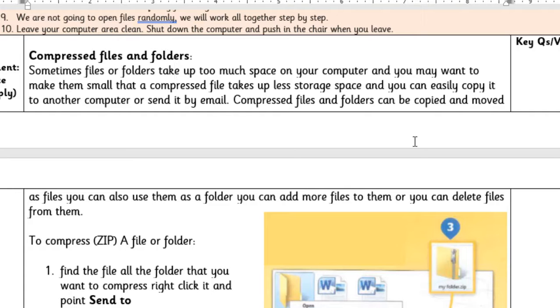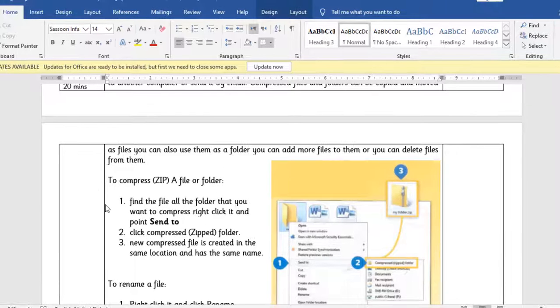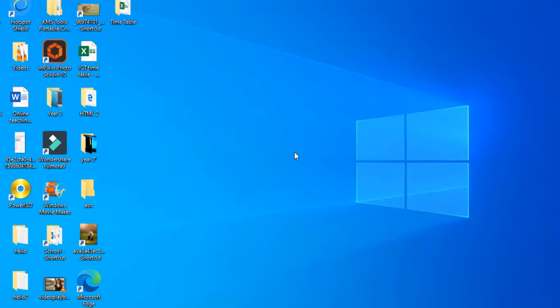You can also use them as a folder. You can add more files to them, or you can delete files from them. Alright, so think of compressed files as a baggie. Let's say that on your table where you study you have lots of books, cell phone, chargers, remote controls, hard disk drives, flash drives and everything, and it's taking up all the surface of your table.